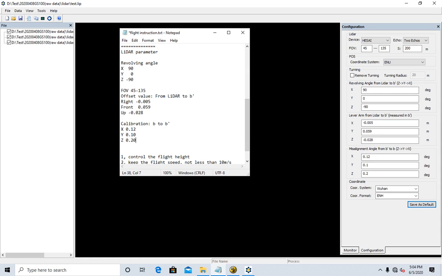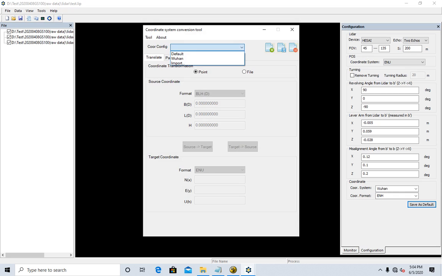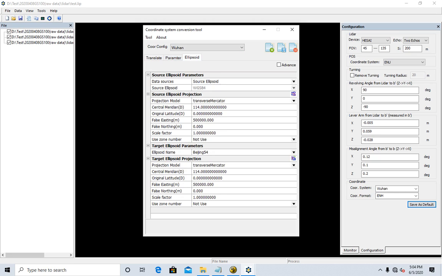The X is 0.12, 0.1, 0.2. Okay, so here, same. And for the coordinate, we use Wuhan. The Wuhan coordinate system is expressed in our coordinate system. Here we call it Wuhan, have a check of the Wuhan.